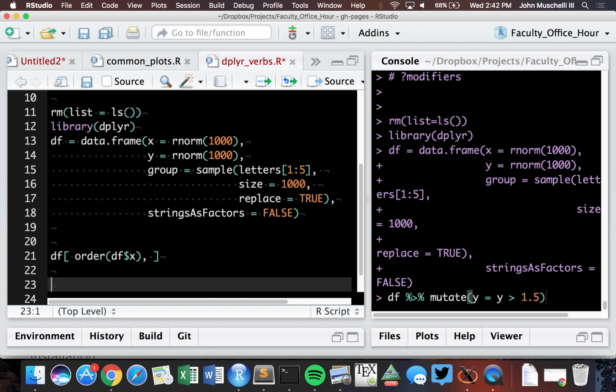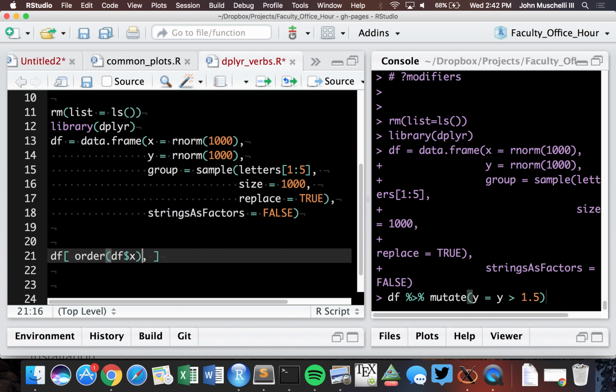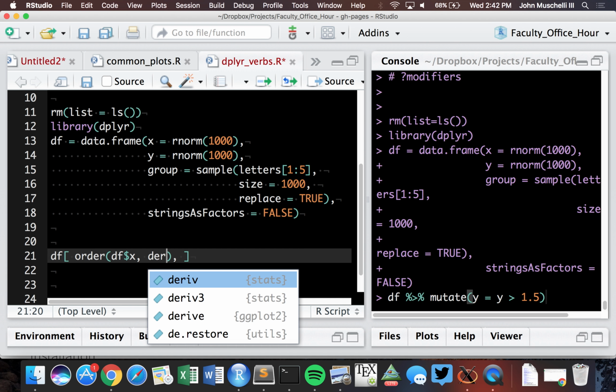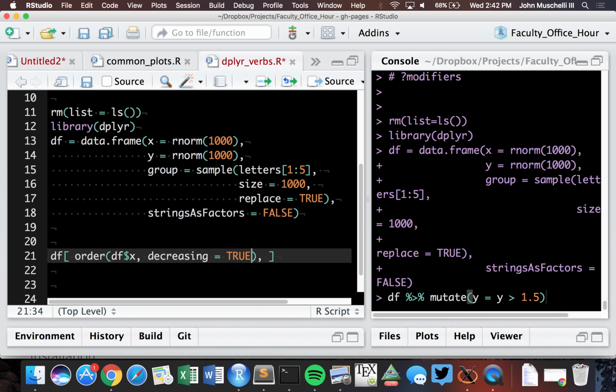You have the $, which already is a little bit confusing to a new user at times. You have a function in there, a function inside the bracket notation. And this works for characters and for numerics. But a lot of times you would say decreasing equals true if you want to reverse it. Or some people say, hey, I want to reverse it, you just say negative. That negative works for numerics, but it does not work for characters.